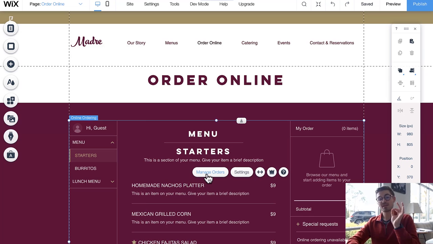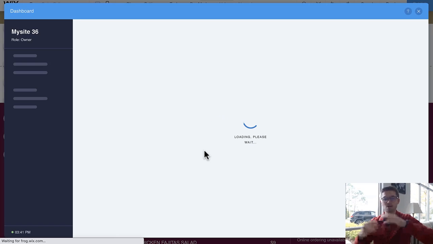Where I'm gonna go is I'm gonna go to manage orders, because the Wix Restaurants online ordering app has a lot of different compartments, a lot of different areas, and I'm sure most of the restaurant owners watching this website tutorial are likely gonna want me to do a full breakdown on this app, which I'm happy to do.